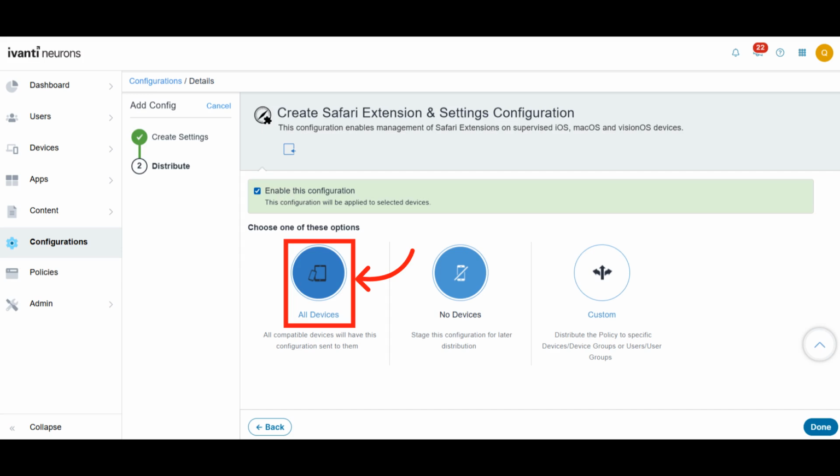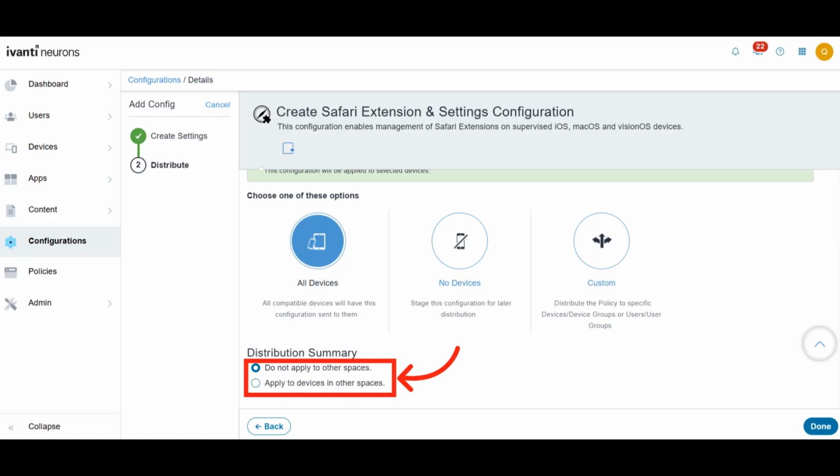Click All Devices to apply the configuration to all devices. By default, the configuration will not be distributed to other spaces. However, you can distribute the configuration to devices in other spaces by selecting the Apply to Devices in Other Spaces option to extend the configuration scope.